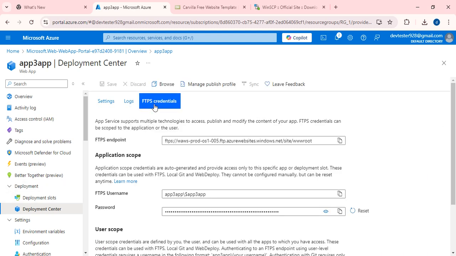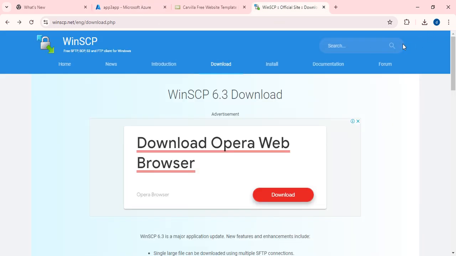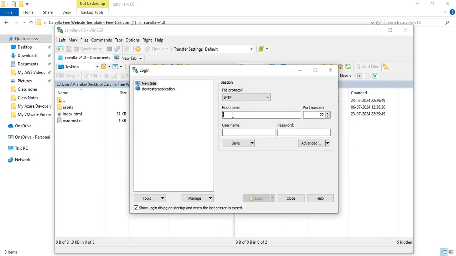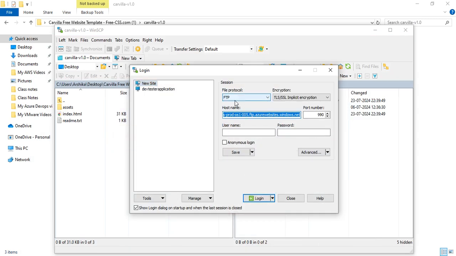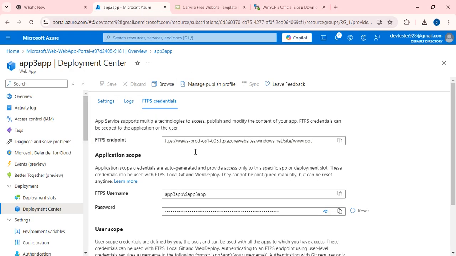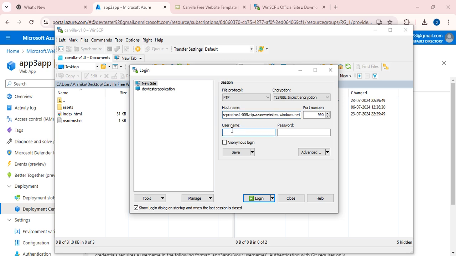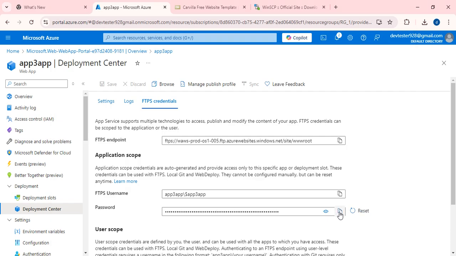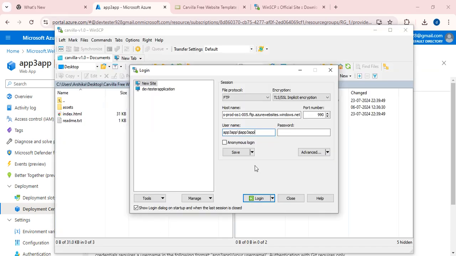You have the FTPS credentials and the FTPS endpoint. Just copy it and paste it here. Automatically the protocol changes from SFTP to FTP. What is the username? Here is the username, you just need to copy and paste it here. What is the password? Just copy and paste it here.